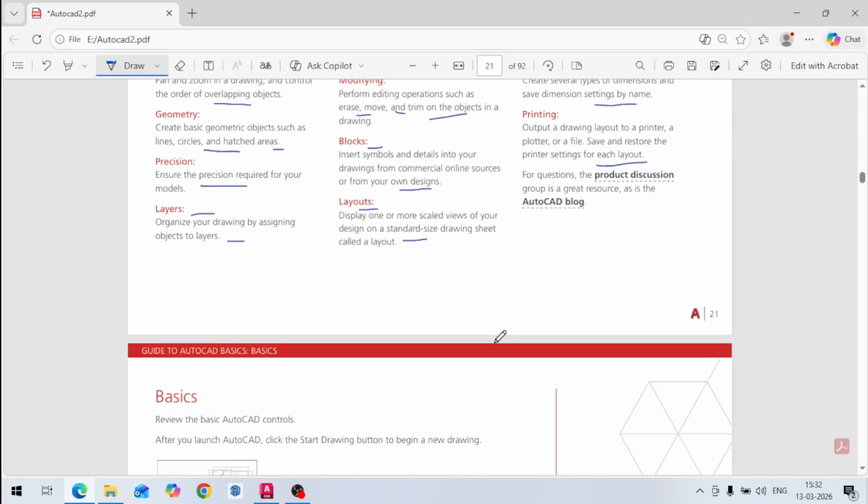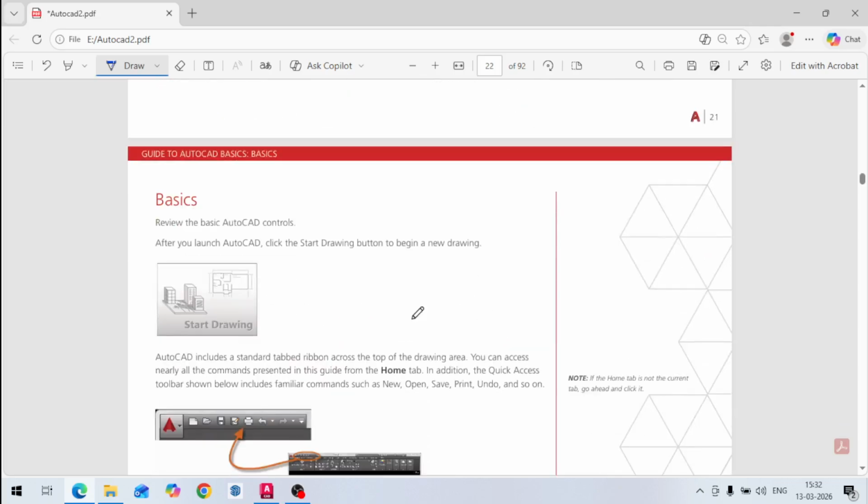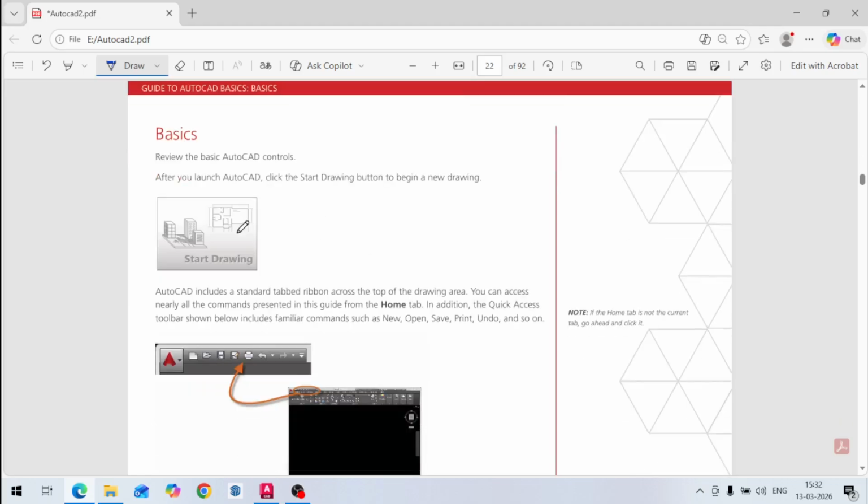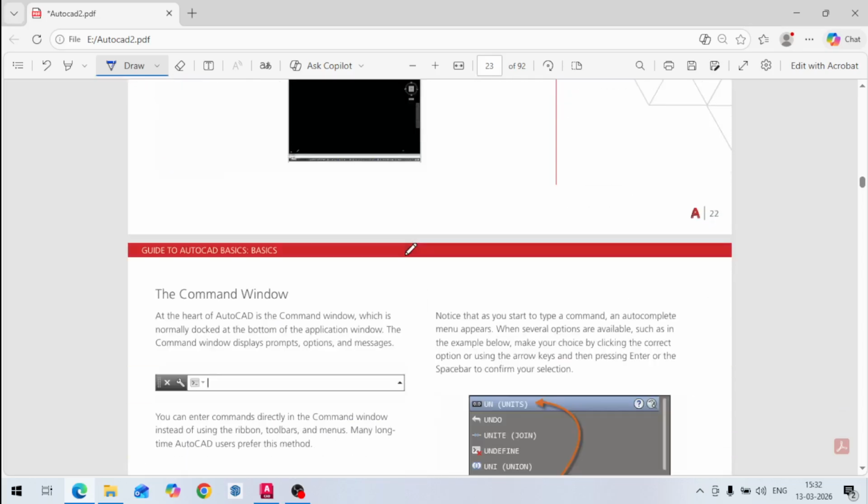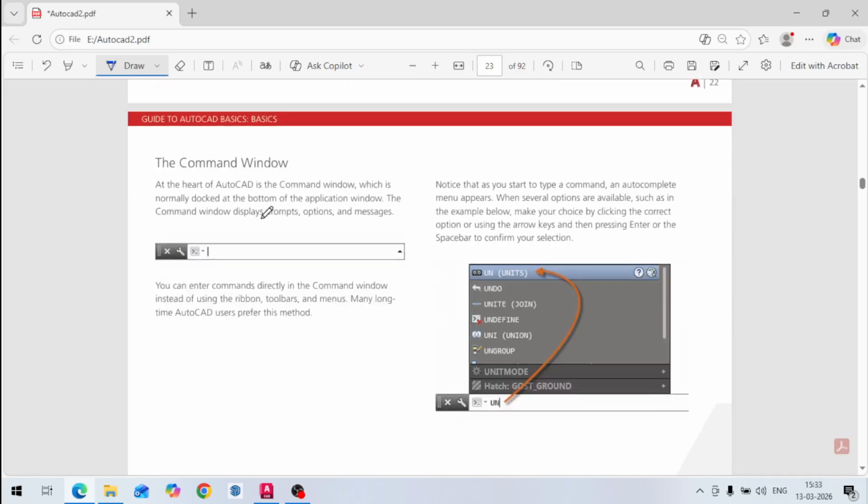Just if you see, this is a basic thing. In the basic, what you are doing, just start a drawing button to begin a new drawing, like this. Start drawing. You have just to start a drawing. Very basic thing, like this. And there is a command window like this. Command window is there. In command window, you type your command.